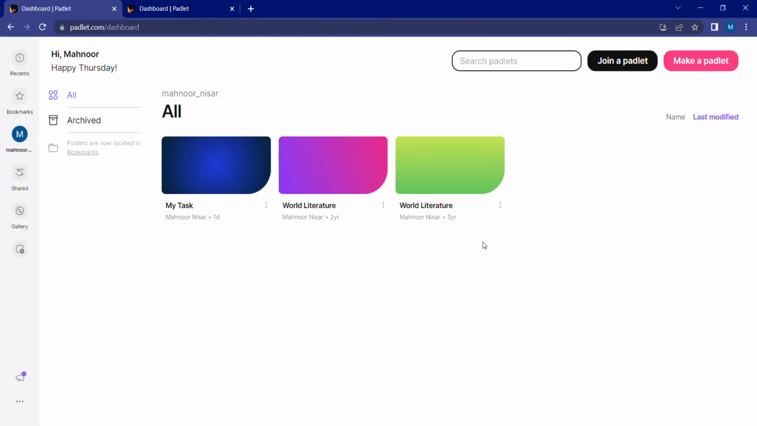So you can see that I already have two assignments posted. One was posted 3 years ago and the second one was posted 2 years ago. So ये मैं use करती थी अपने students के साथ. On the top right corner you can see an option which tells you to make a Padlet. यहाँ पे आप अपने Padlet बना सकते हैं.